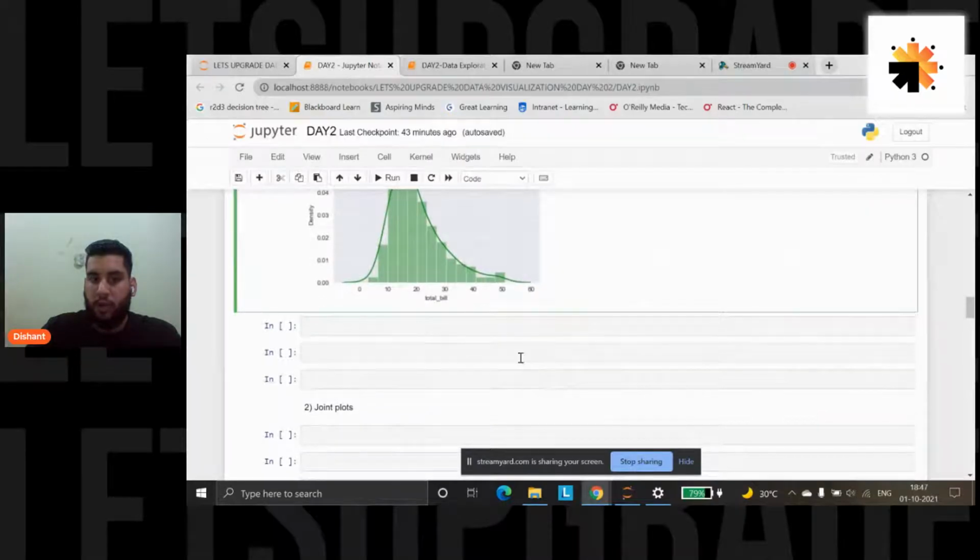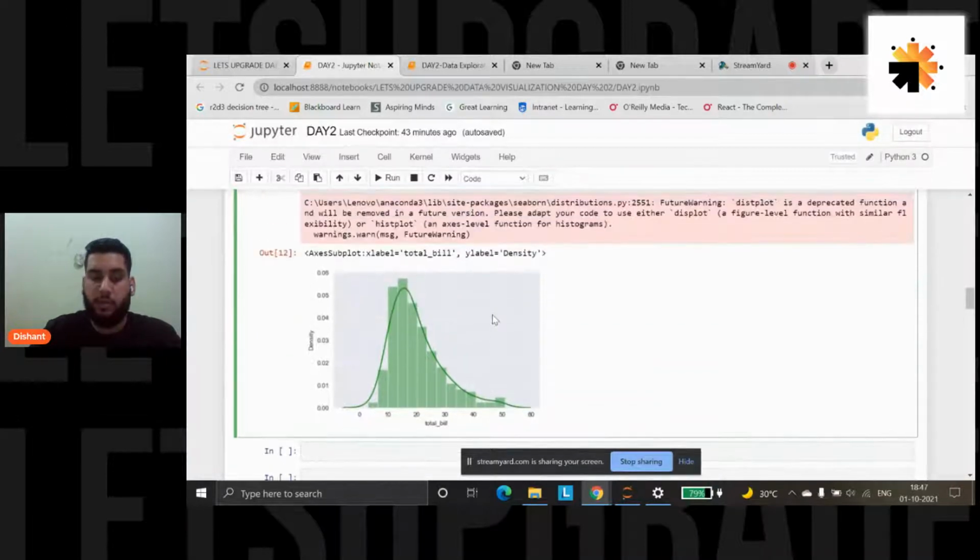So I hope you have understood this. This was the first graph that we did using Seaborn. Like, please let me know in the chat box if you have any doubt related to dist plot.